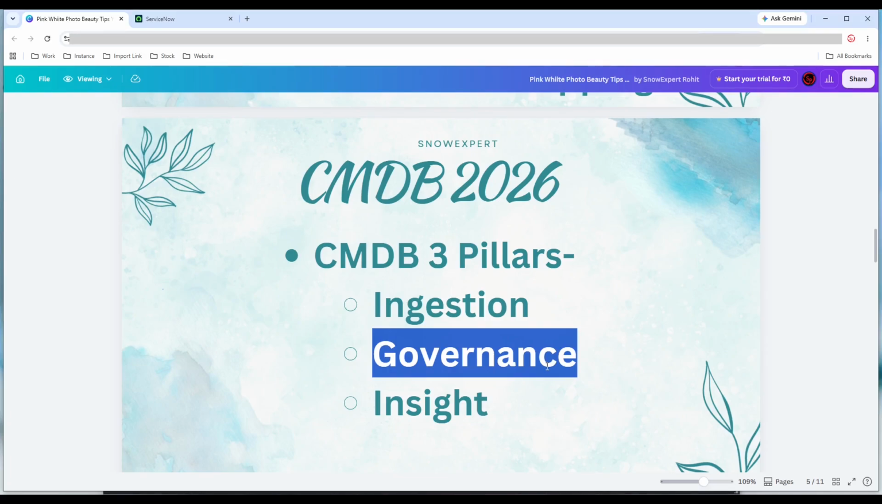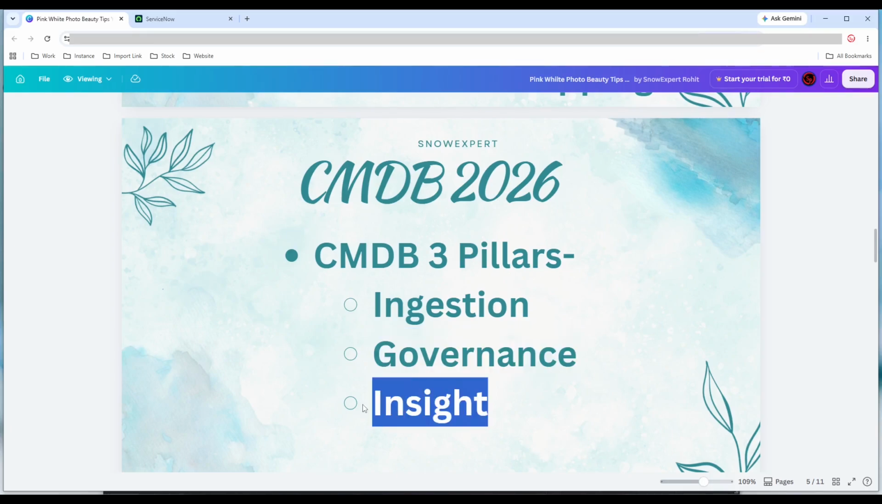And then the third is called insight. Insight means that I want to see the CIs. What tools can we use for that? We can use the query builder. We can use the unified map. Using that, we can see the relationships. In a graphical representation, we can see how they are related to each other. This process we call insight.